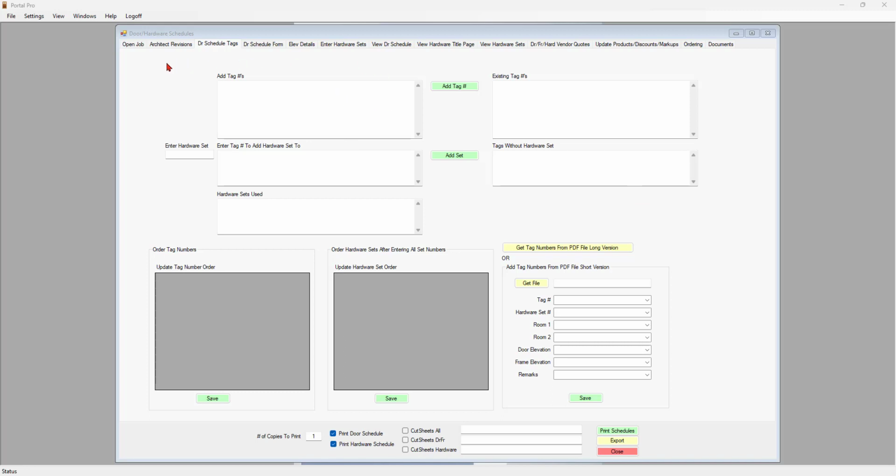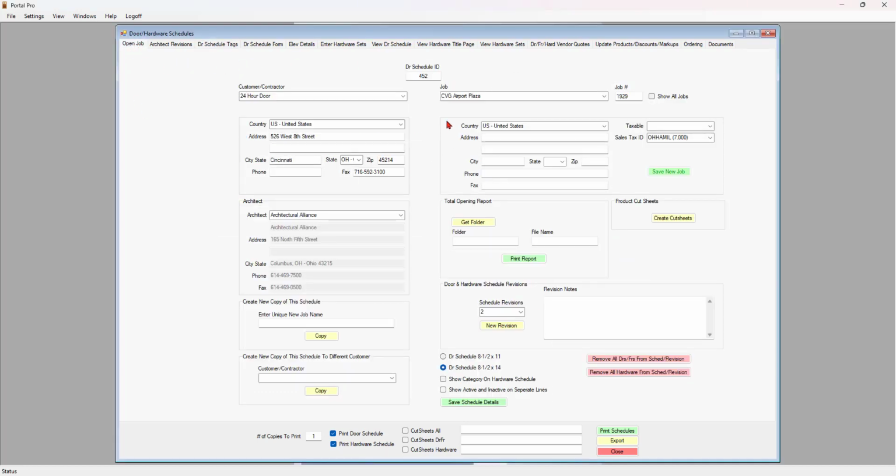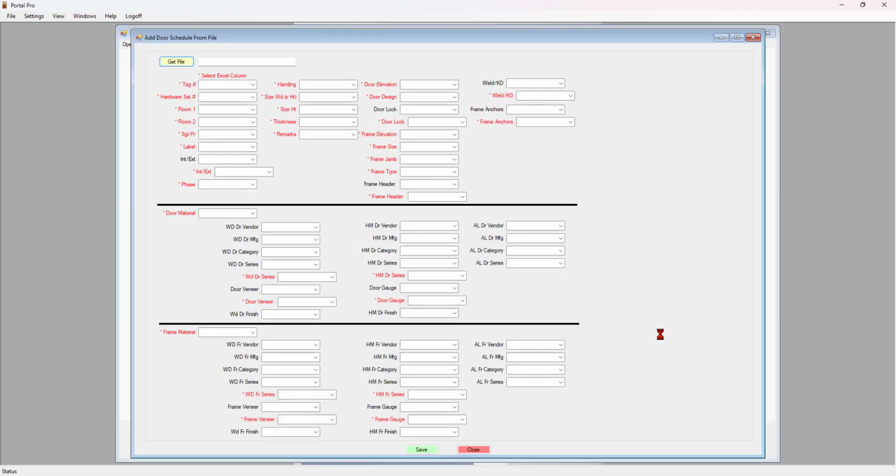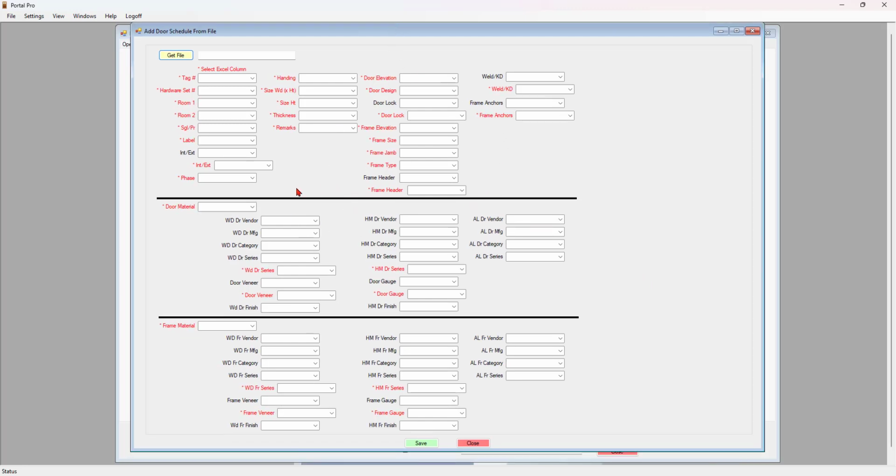All right, so now we're back here in PortalPro. We're open to the job that we want to put this in. And we're going to come over to the door schedule tags and click this button, get tag numbers from PDF file long version. Now you do have a short version here that you can use if you're just looking for a quick way to get everything blown in, get a reading on it. This one's going to be a bit more detailed. So you can see you have a few more, it's actually all the headers that you're going to see in a door schedule.